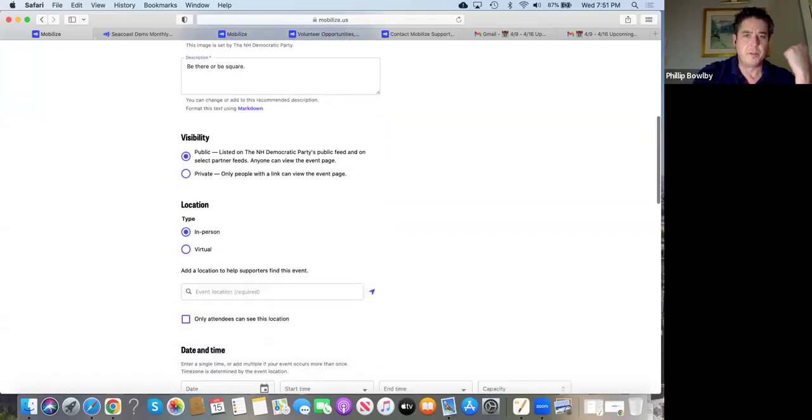Visibility. Most of the time you're going to want it public. Then it can be seen by anyone that is perusing events on the site. If you would like to confine access to the event to people on a particular listserv or just a select group, then you can choose private, and only those with the link will be able to see and sign up for the event.